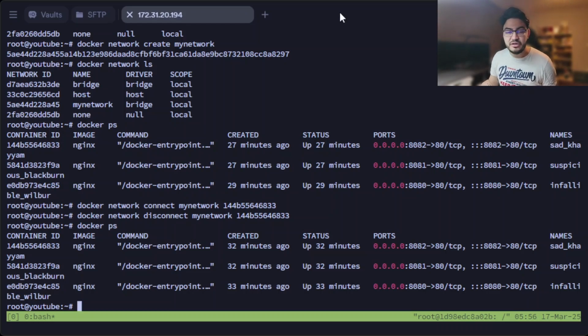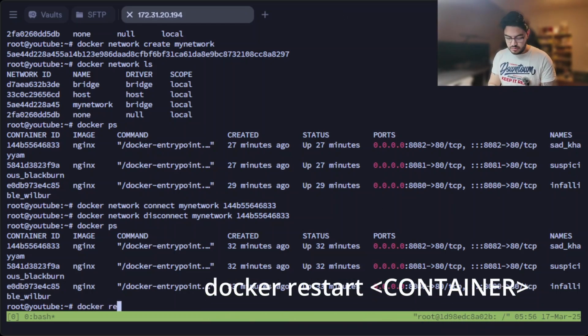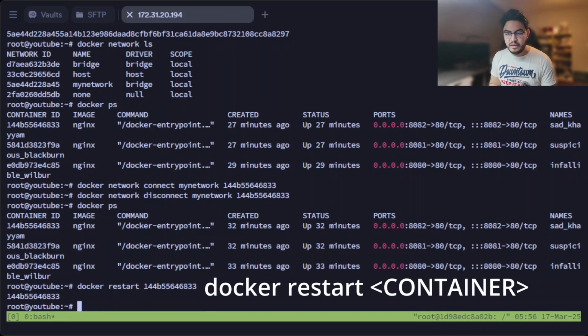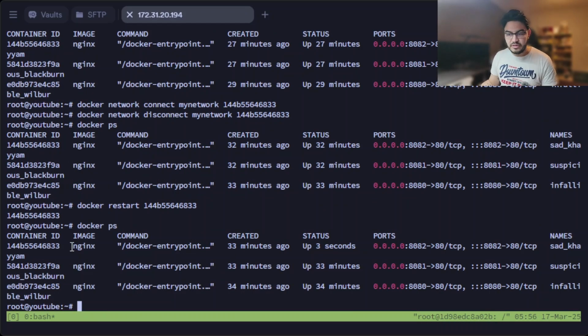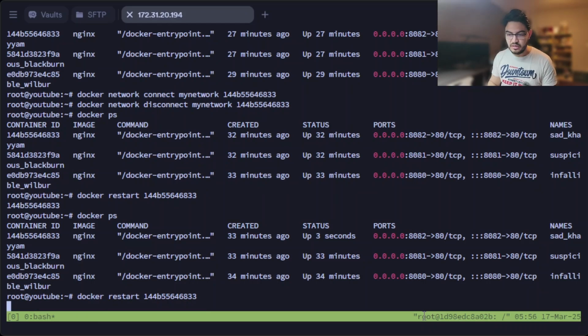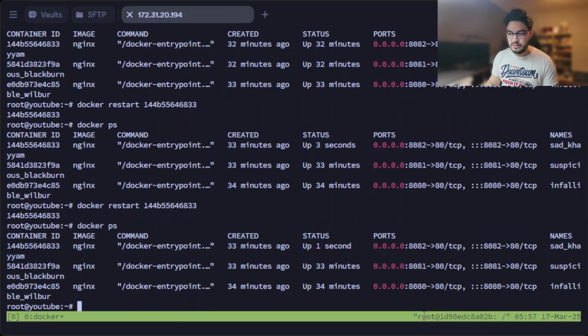But that doesn't mean you can't reboot it at all. For example, you can use the command docker restart and use the container ID or the name. And then if we do docker ps again, it will tell us this container, this one NGINX here, is up 3 seconds because we just rebooted it. We can do that again, and up 1 second again.